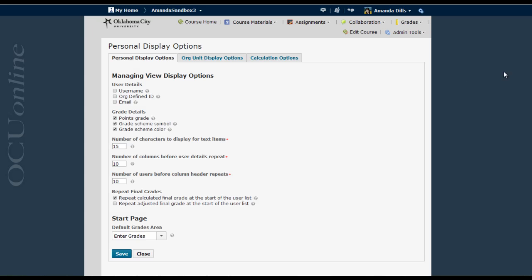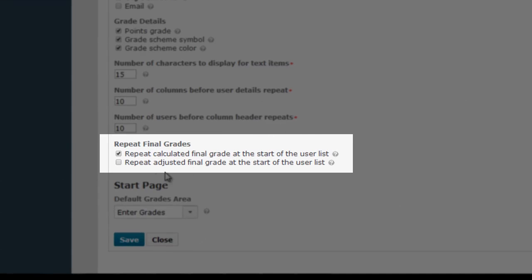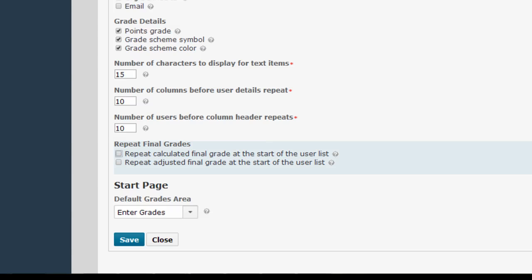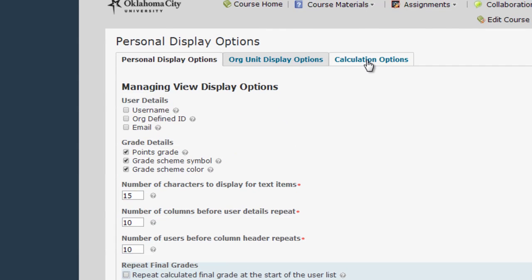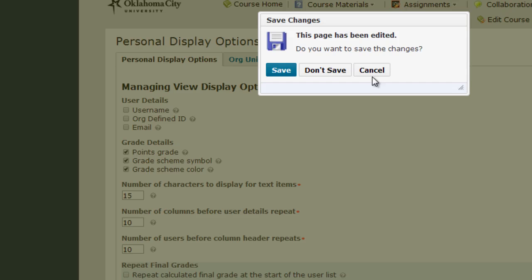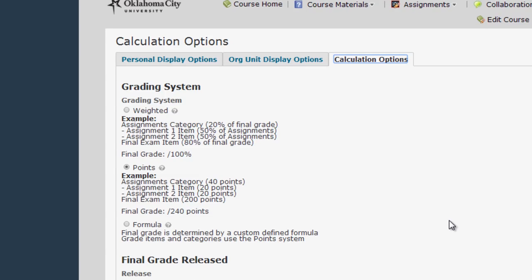First of all, you will definitely want to uncheck the Repeat Calculated Final Grade option here since you're not using calculation in your gradebook. If you are using the adjusted grade area, you may want to have that column repeat at the start of your grades list, but that's up to you. For now, I'm just going to leave them both unchecked. Then I'm going to go up here and click on the Calculation Options tab, which is the third tab. Again, hit Save as you switch from tab to tab.